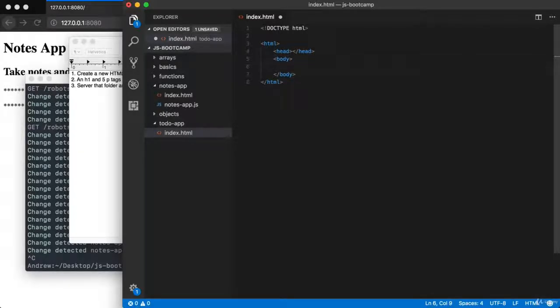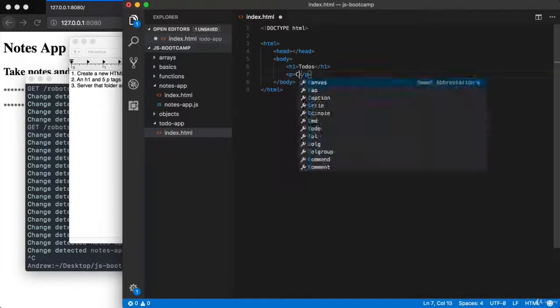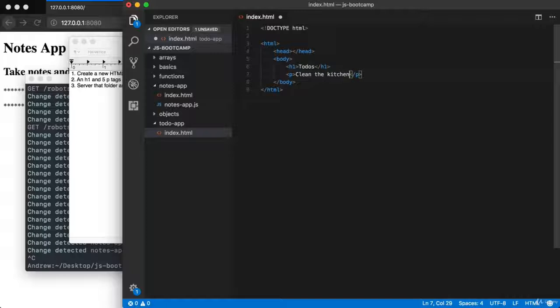Now, what I wanted you to do was set up an H1 and 5 paragraph tags. So let's start off with that H1 tag right here, some sort of title for the page. I'll just say to-dos. Then we'll set up some of those paragraph tags. So right here, we can add our first paragraph, clean the kitchen. Then we can add another one, book flights. Then we'll add a third one, research museums.